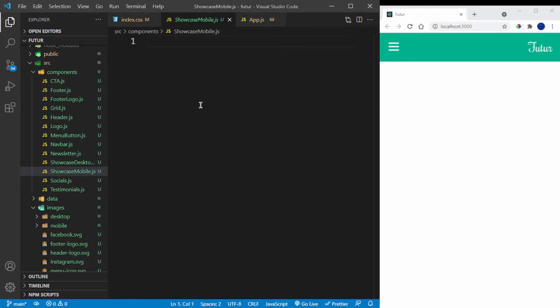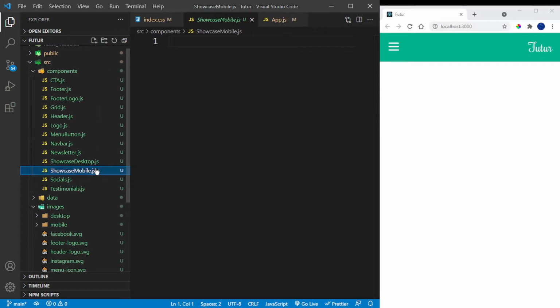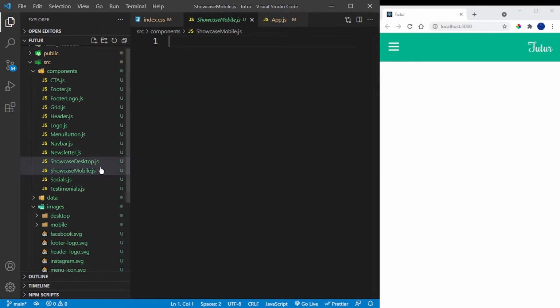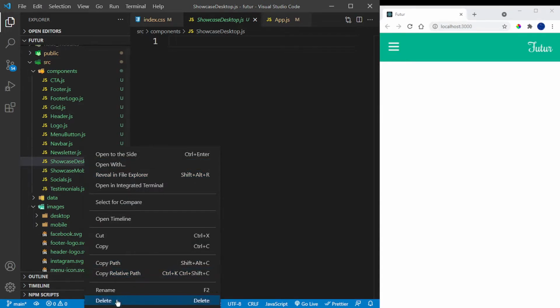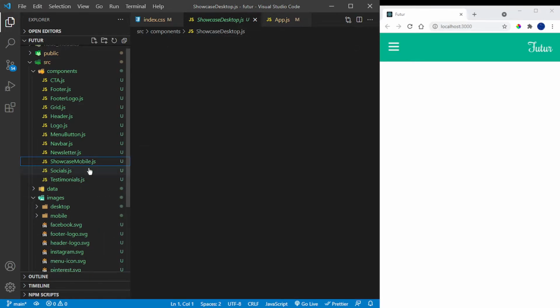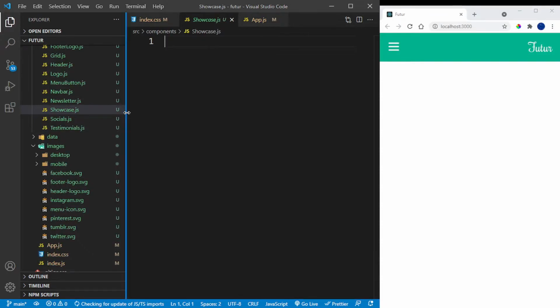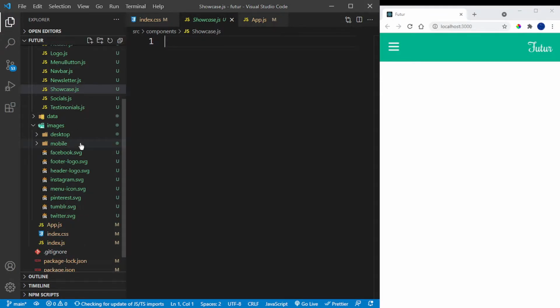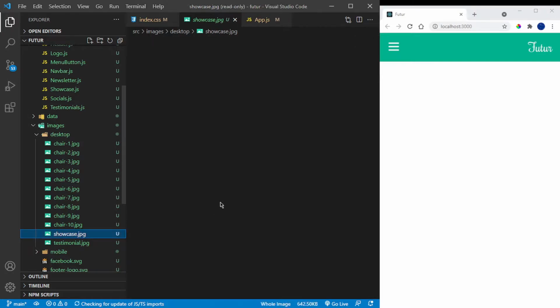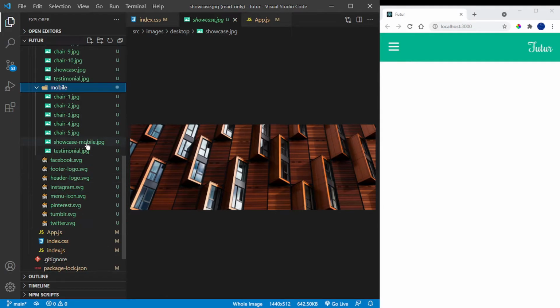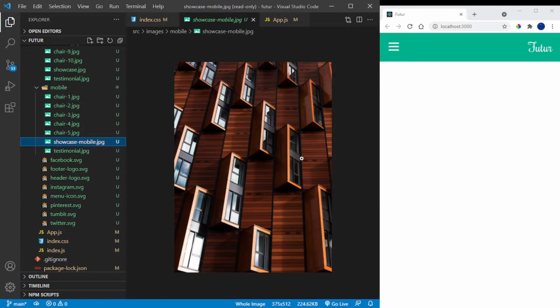Was it a good idea to separate this out? I don't think it was a good idea. Let me delete one of these, and then rename this to Showcase, like so. And then inside this Showcase, I want to import both images: the Showcase image for the desktop, which is this one right here, and the Showcase image for the mobile, which is this one right here. It's much smaller, as you can tell.